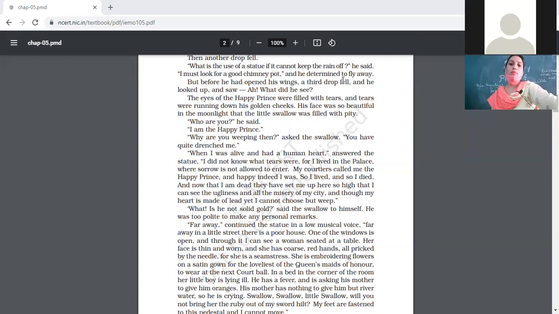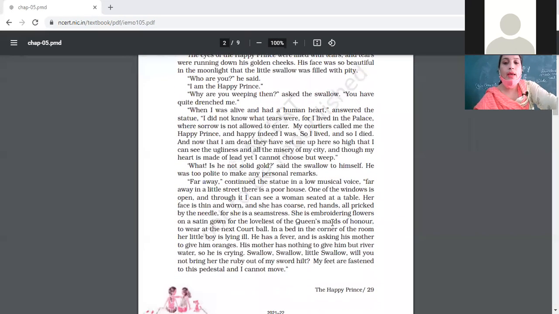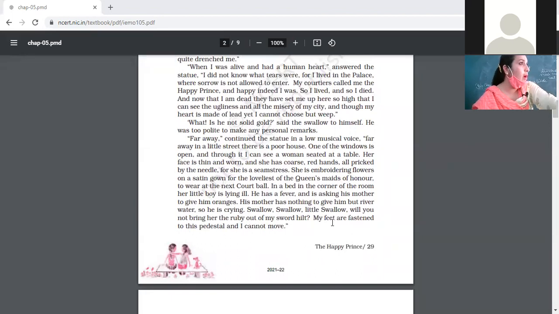Okay. So Swallow asked him, what, is he not solid gold? That your heart is not made of gold. So he was too polite to make any personal remarks. He did not want to make any kind of personal remarks. He asked so politely that if the outer body of your statue is made of gold, then why is your heart not made of gold? Why is it made of another metal like lead? Okay.